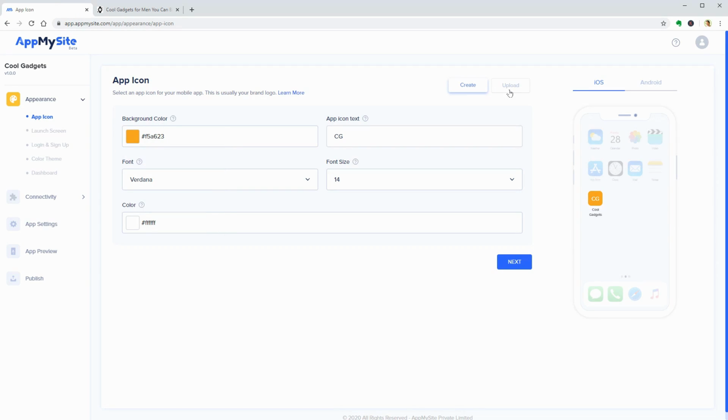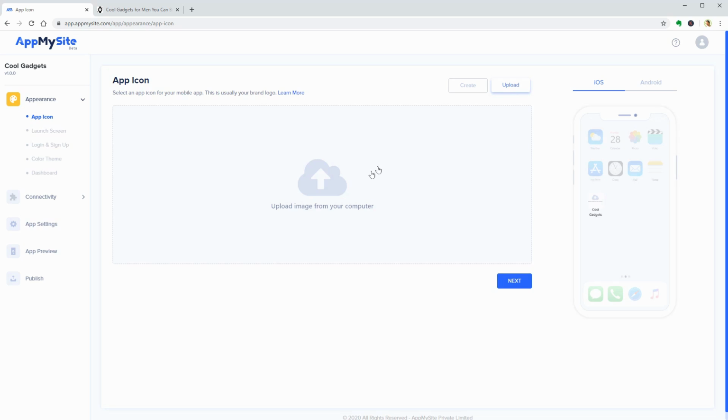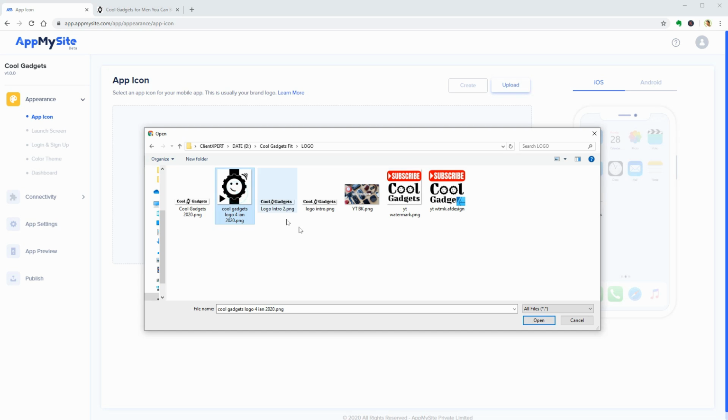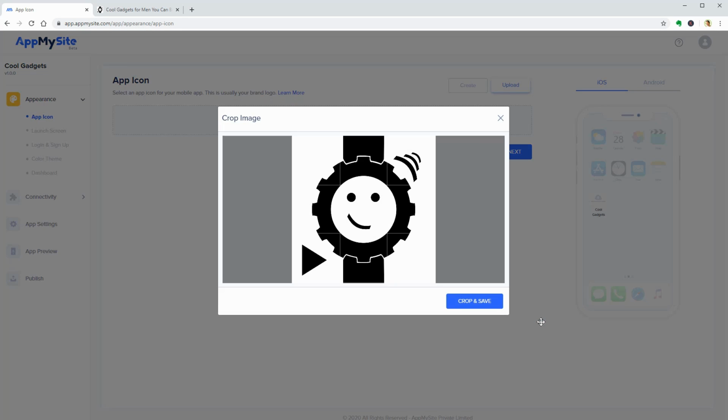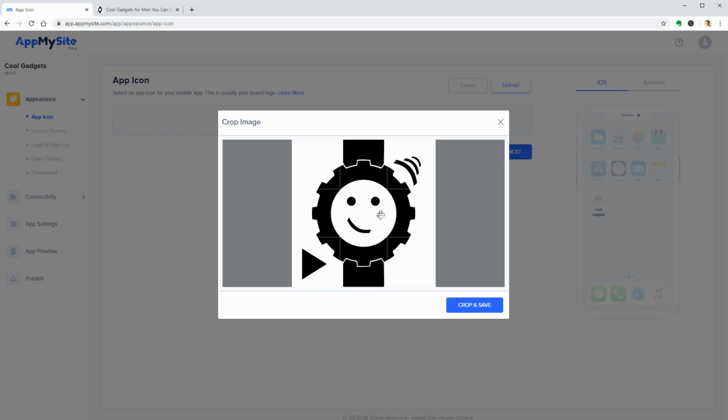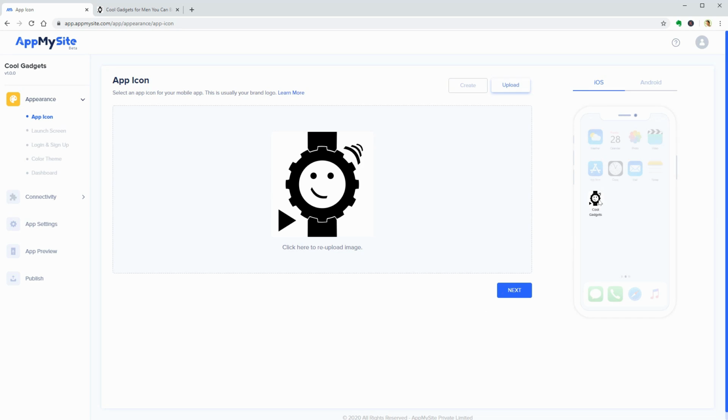I would like to use my logo, so let's click Upload over here and pick the square logo made for my Facebook page. Select the image, click Open, crop, and save, and I'm done. This is how the logo will look on a mobile device, so if you are satisfied, click Next.